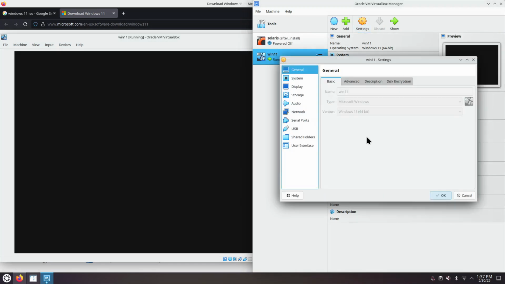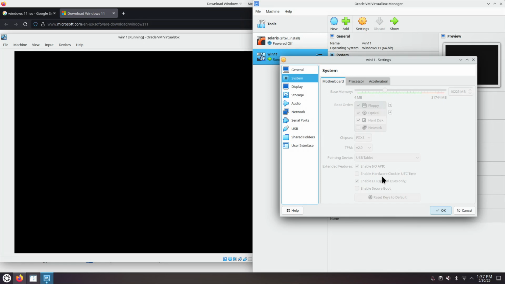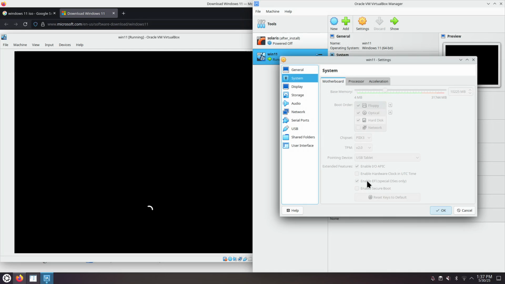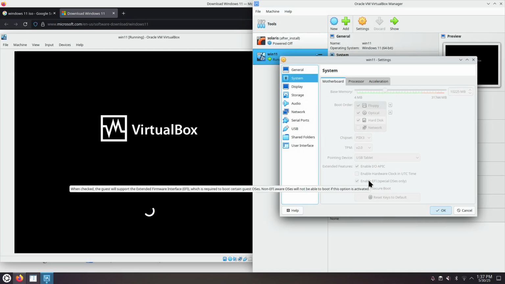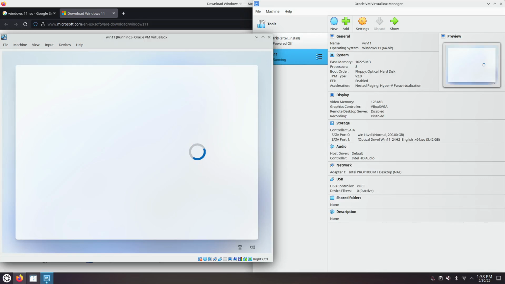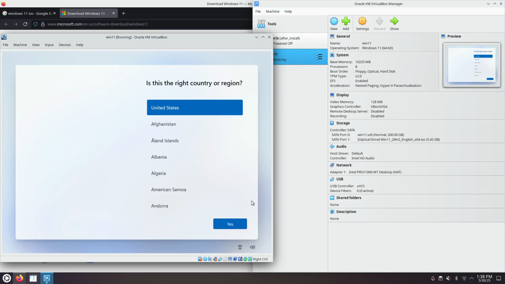Let's look again at the settings. So Windows 11 would prefer to use EFI, not BIOS. This is available to the virtual machine. It would want TPM. TPM is available in the virtual machine. It would want secure boot, but secure boot is disabled in the virtual machine. And we are nearing another installer wizard. United States.